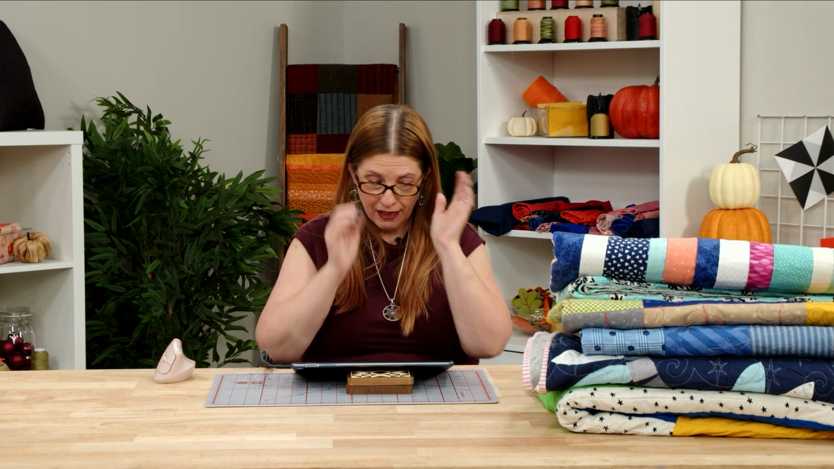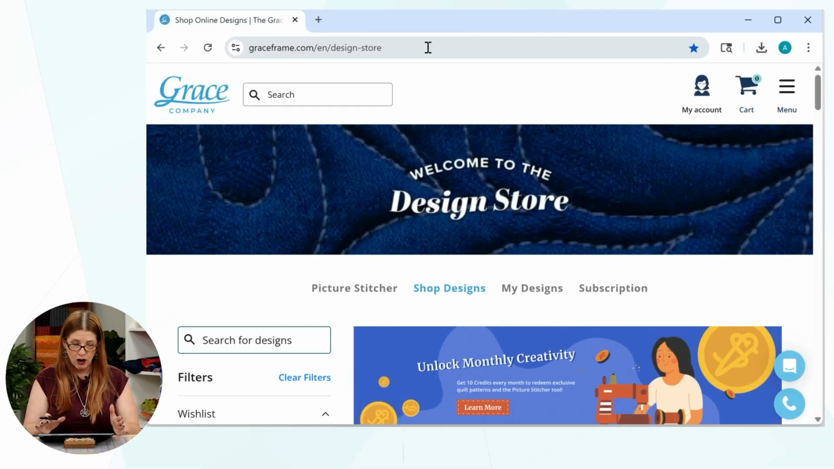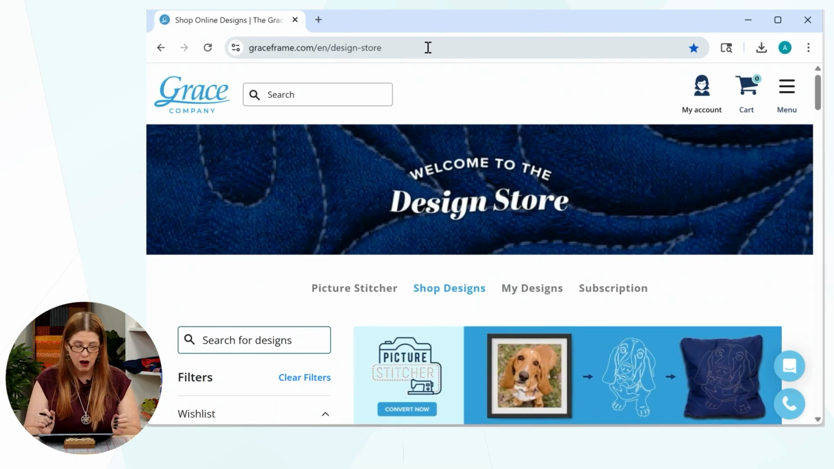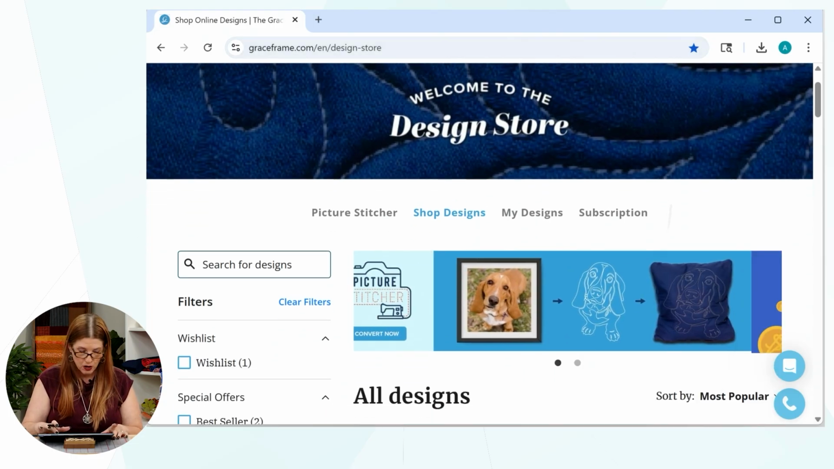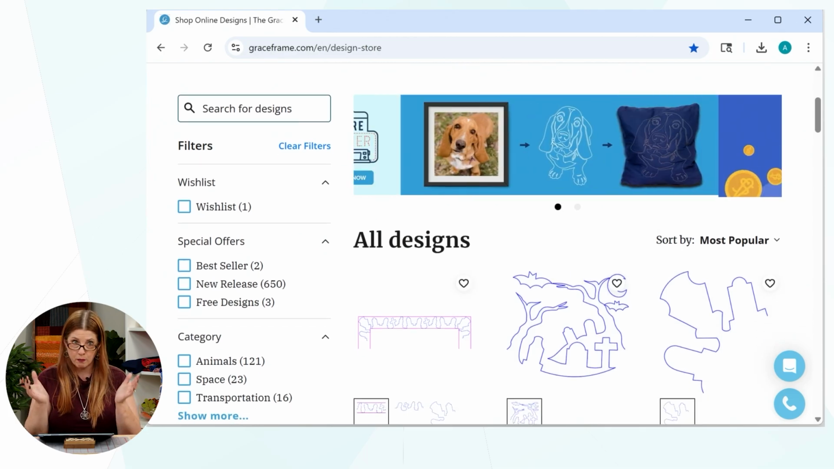All right, so I'm going to be working on my QCT tablet because you know that if you purchase a design from us in the design store, it's going to be compatible with your QCT. So I'm going to put my glasses on so I can see, because y'all know I'm blind. And we're going to start by going into the design store, which you can find on graceframe.com, design-store. Let's start by looking at how you can search for the perfect design.